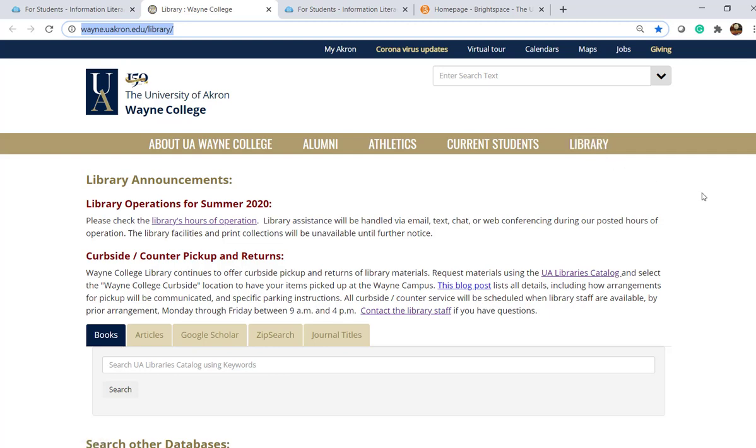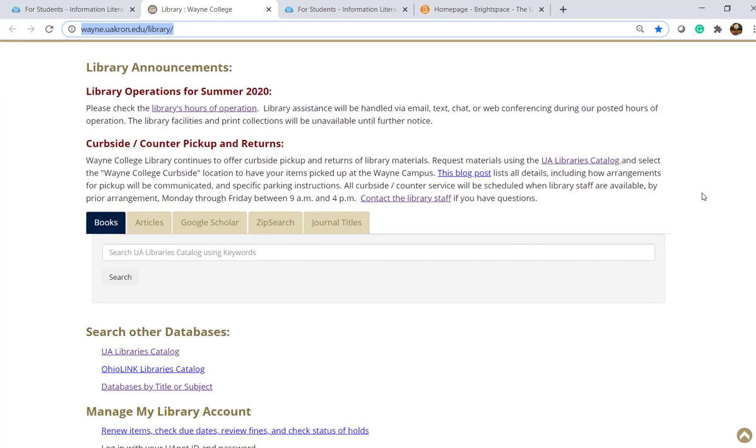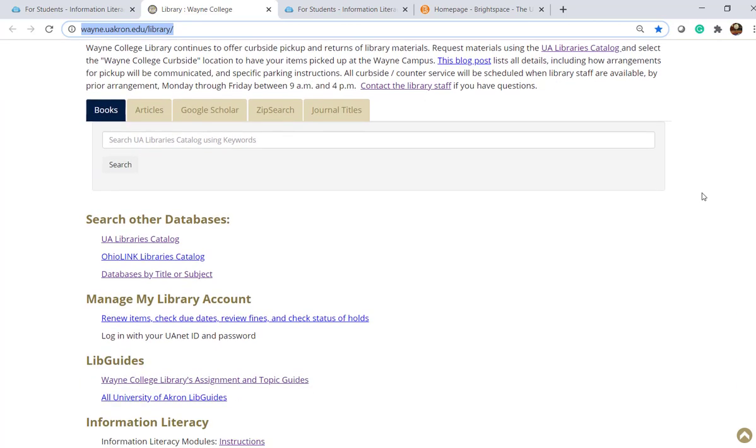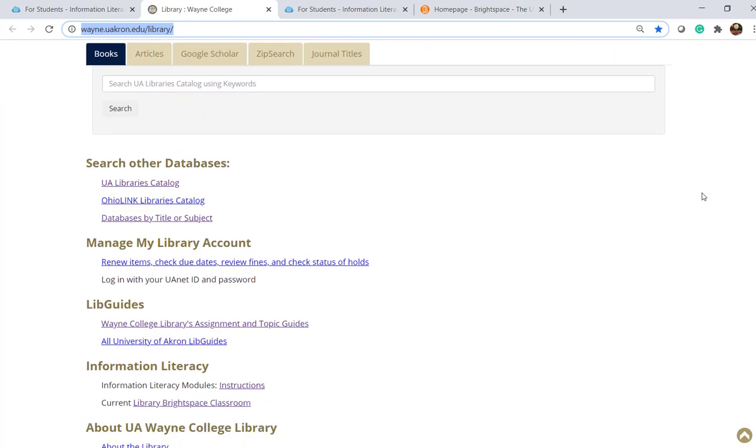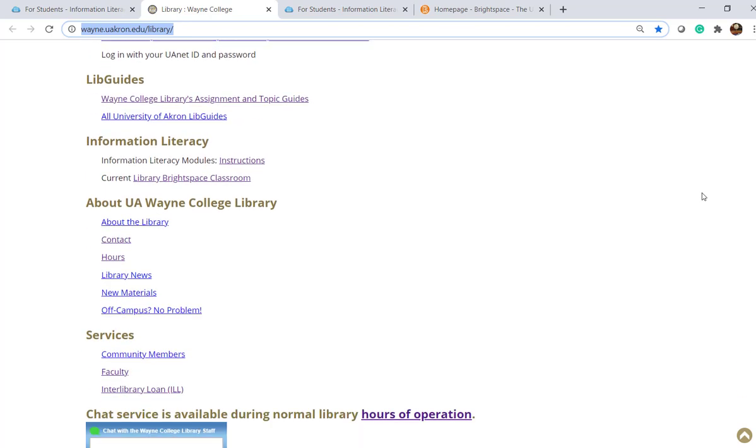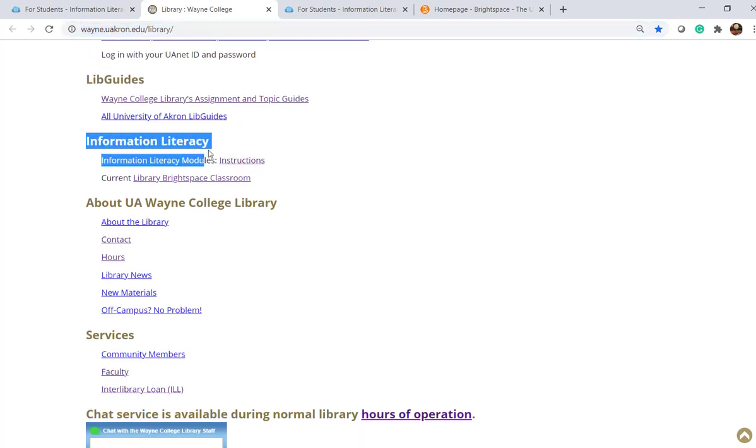Now on this website you'll have just general announcements, resources, some of the databases we're going to teach you how to search are listed here, but if you scroll down there's a section called Information Literacy, and under that you'll see a link to the instructions, which I'm about to go into, and then also a link to the current library's classroom where you'll complete the modules.